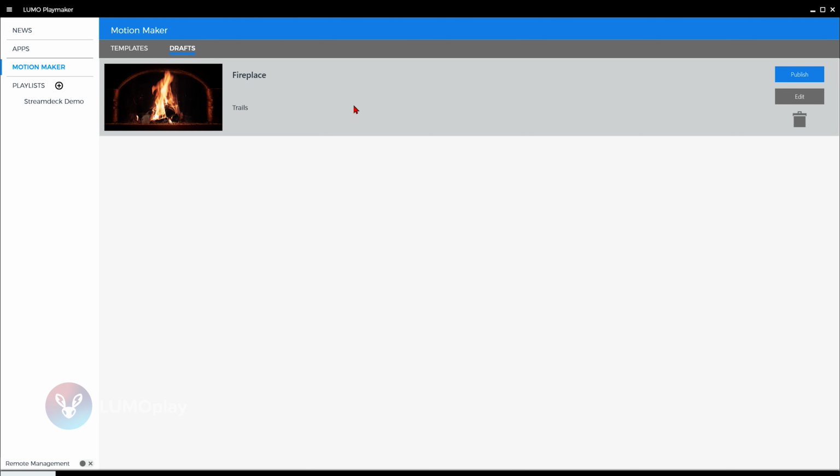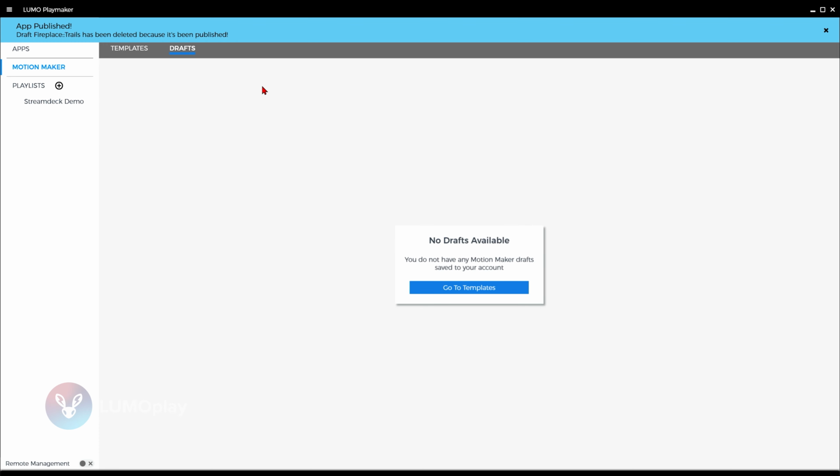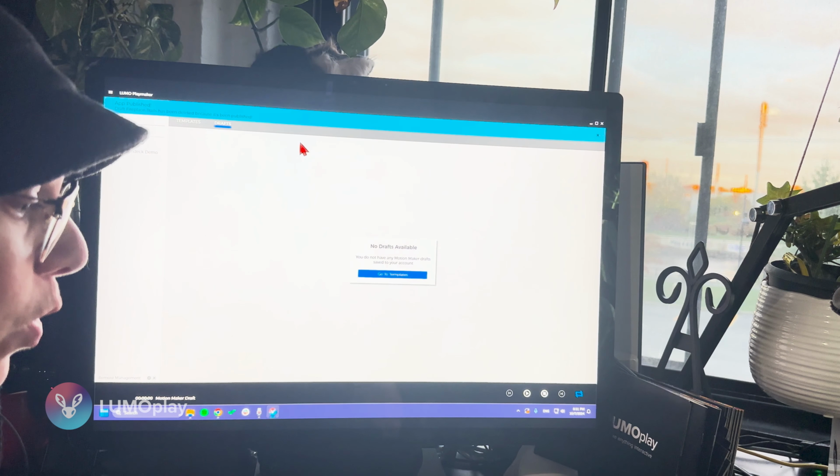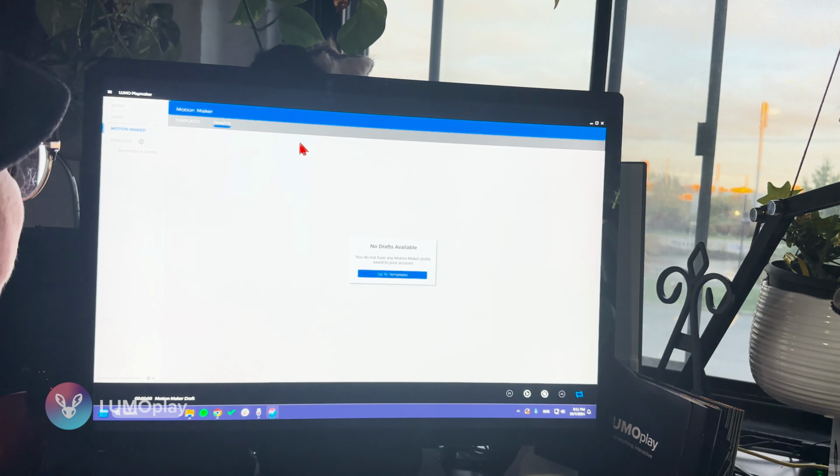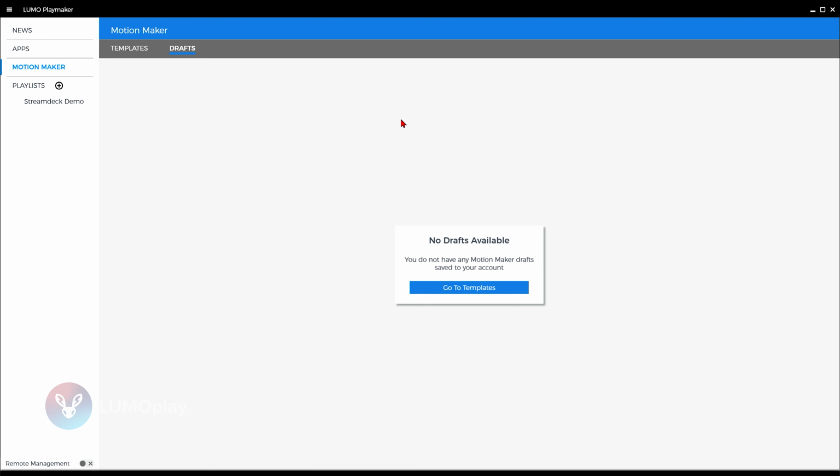We are working on a method that would allow Playmaker users to keep a copy of all of their drafts so that if you are making multiple versions of a draft, you don't have to recreate them from scratch every single time. So we're hoping that that's going to be something that's available in the next couple of months.